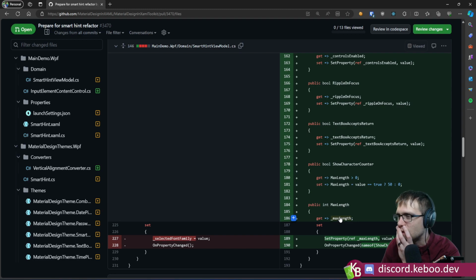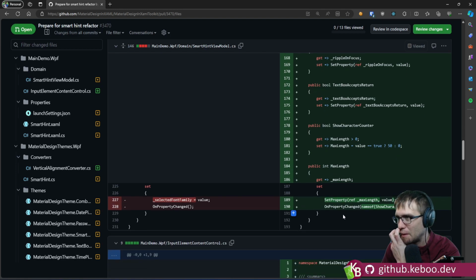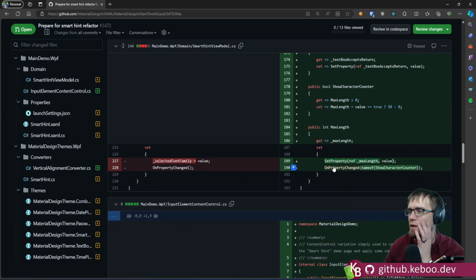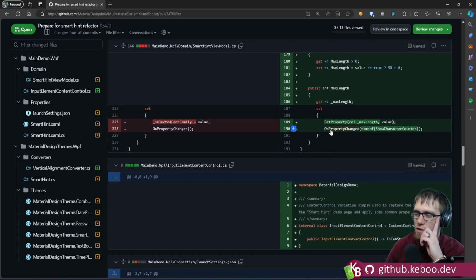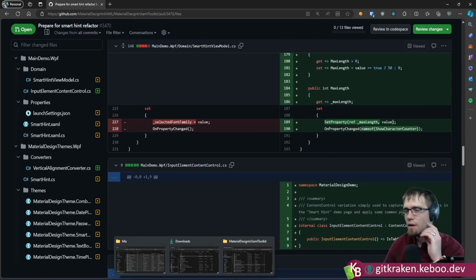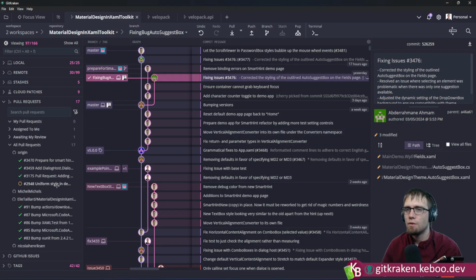What are we doing here? Show character counter. Oh, interesting. Okay, so it's doing a max length here. And this is actually something else that's instructional. Here, you know what? Let's do this.